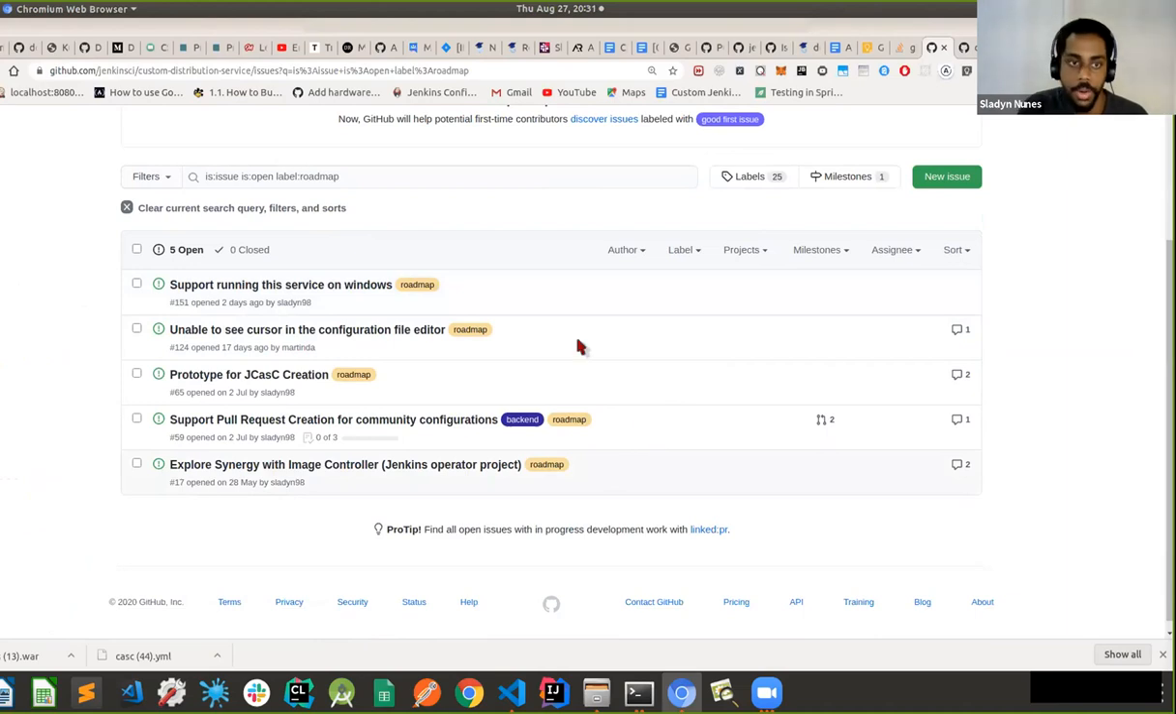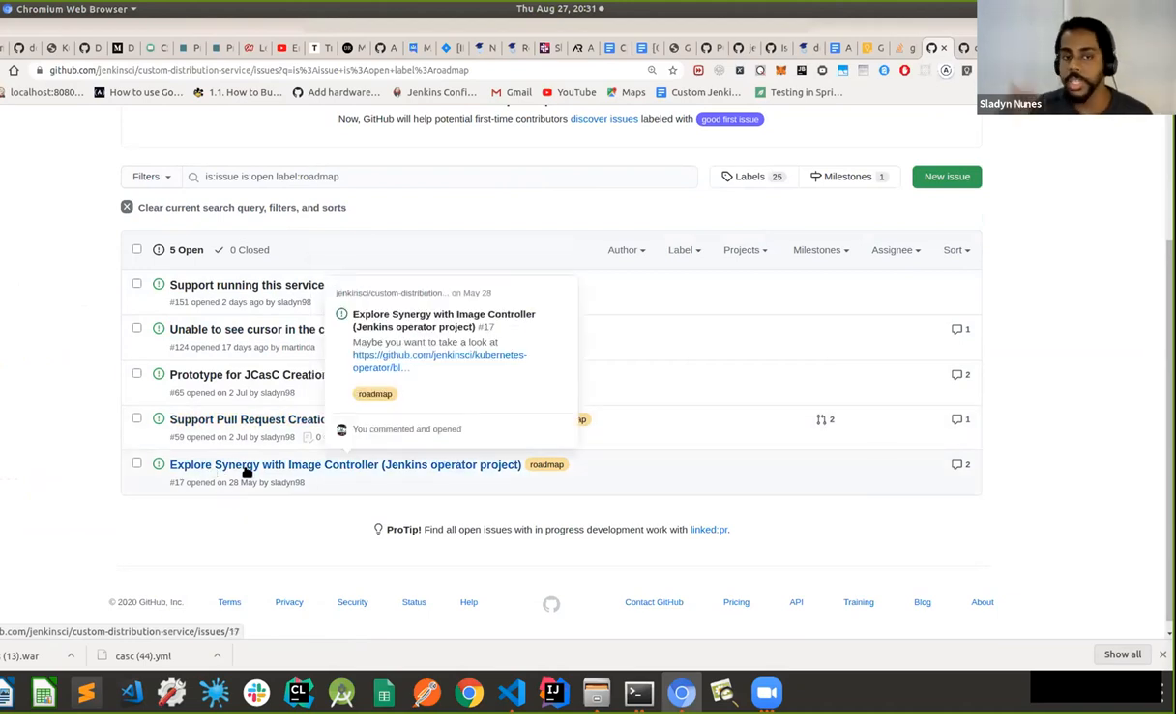And another one was, that's not a roadmap. I'm sorry, just ignore that for a minute. And explore synergy with image controllers. So this is still under development and discussion. We would like to take a look at this later on. This basically deals with the Kubernetes operator and the sort of images that Red Hat has on their repository list. And maybe we can support creation of images right out of the box so that you can not only generate a WAR file, but you can also generate an image. So yeah, that's for the roadmap.